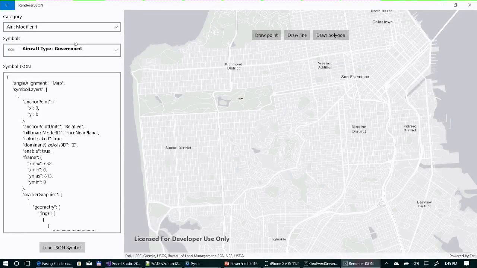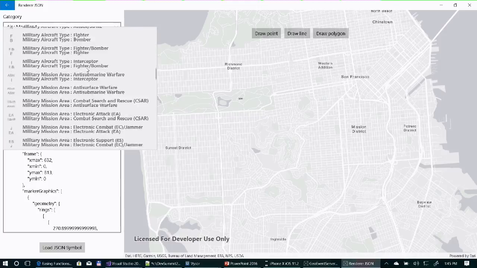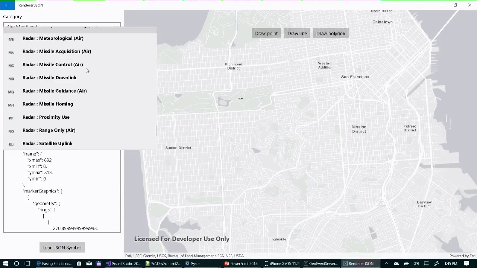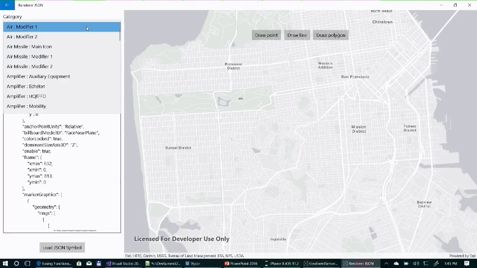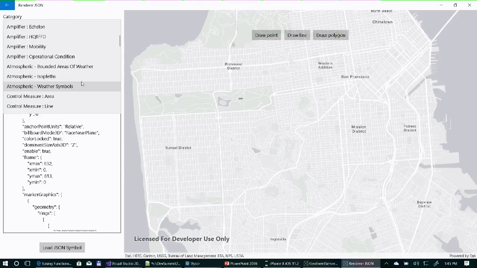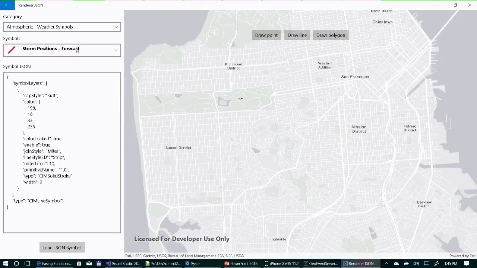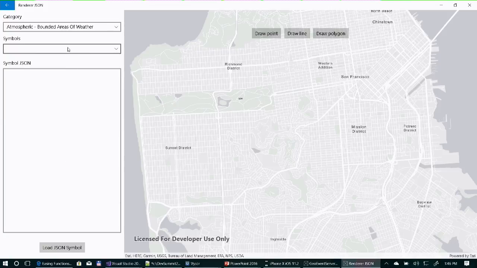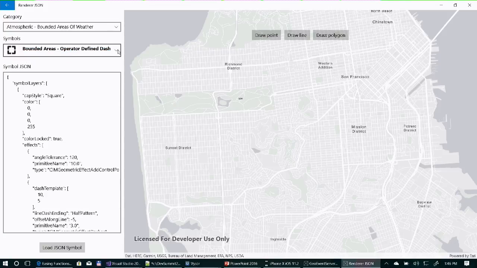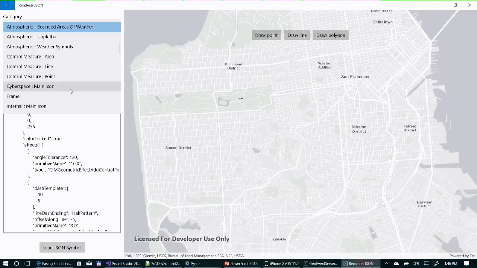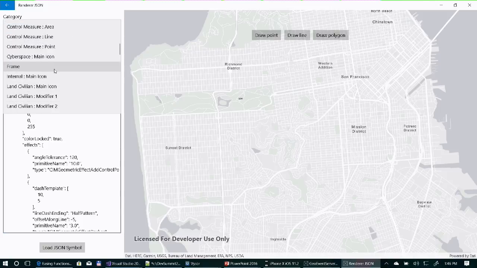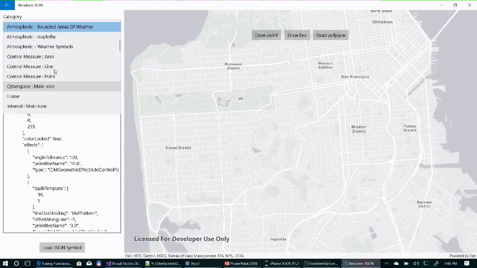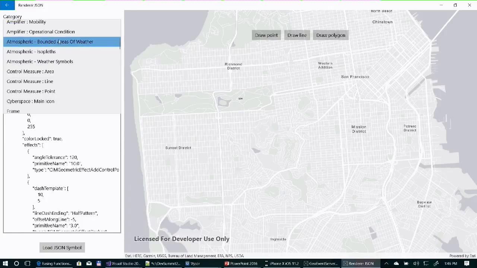This is actually letters. Let's see, find something fun. There's a lot of symbols in here. I don't know what half of them means. I like these weather symbols. Let's see. Bounded areas of weather. That was the only thing that was there. Cyberspace. I wonder what that is.